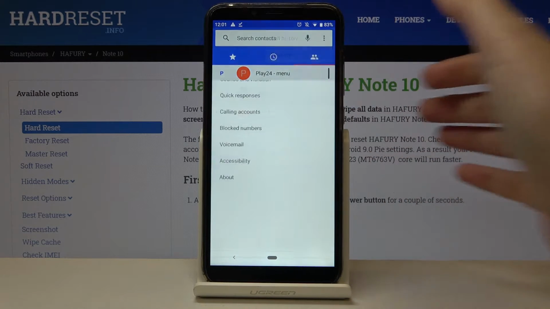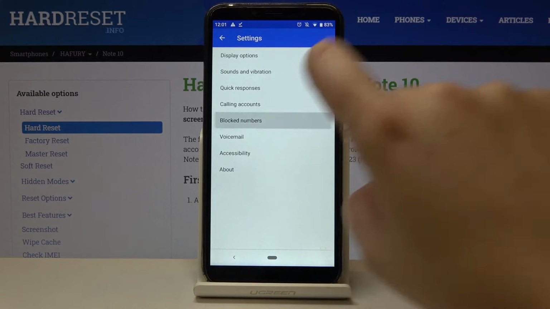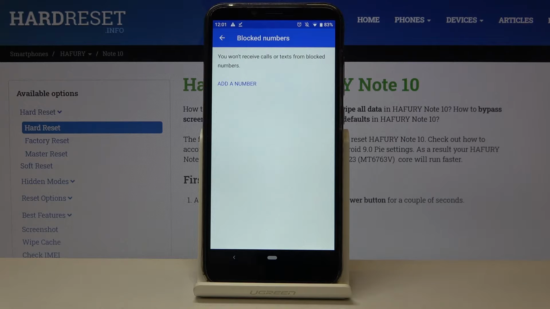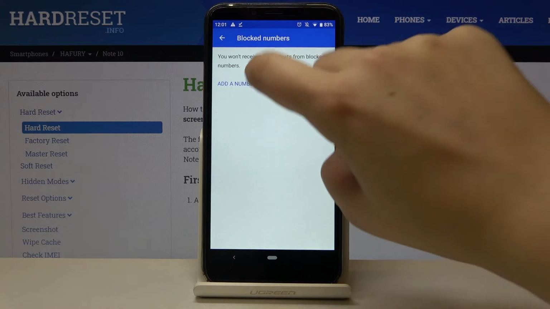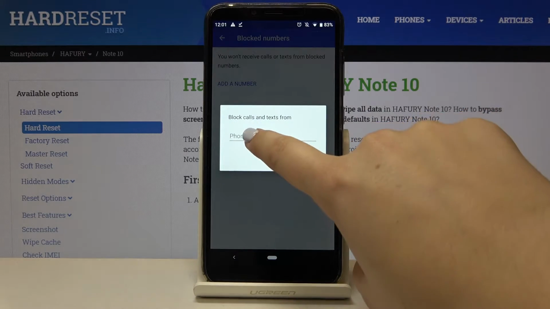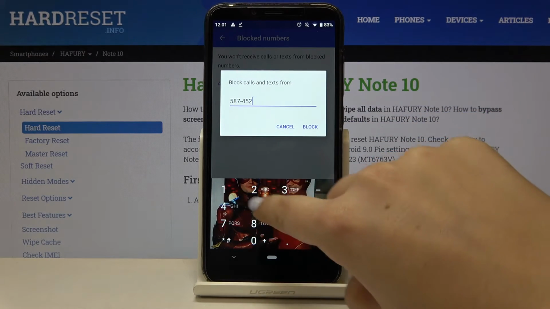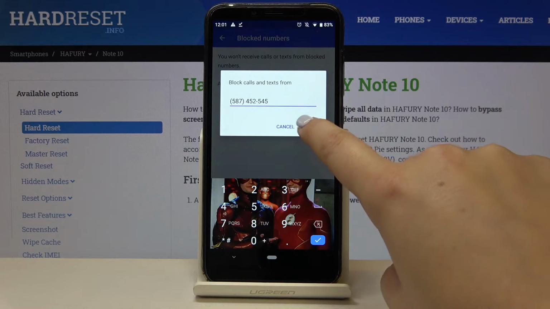Now let's choose the settings and here we've got the blocked numbers, so let's tap on it. As you can see, we can add a number, so tap on it. Here we've got our blacklist and we have no blocked numbers. Now we can manually type the number we want to block. And if you're ready, click on block.